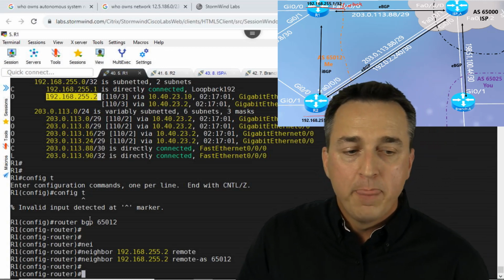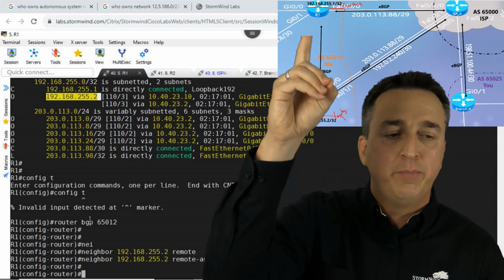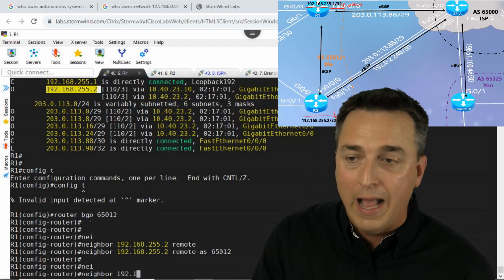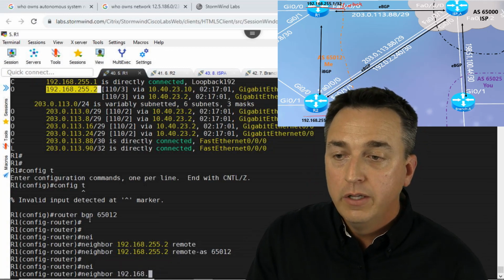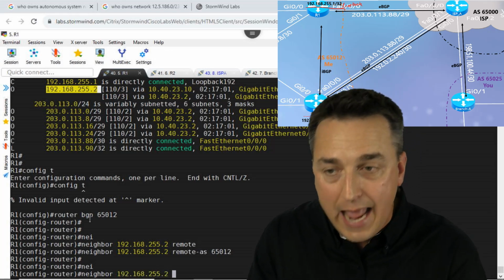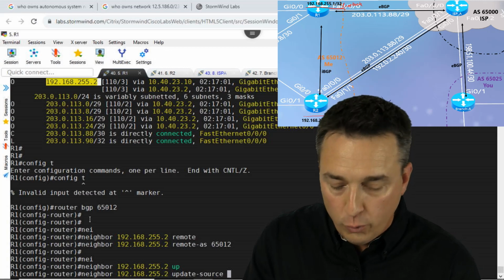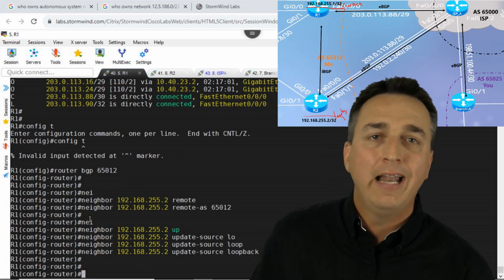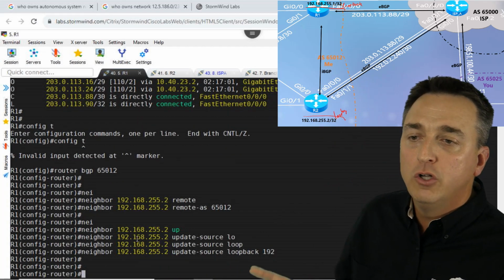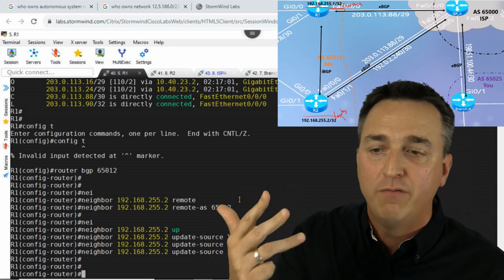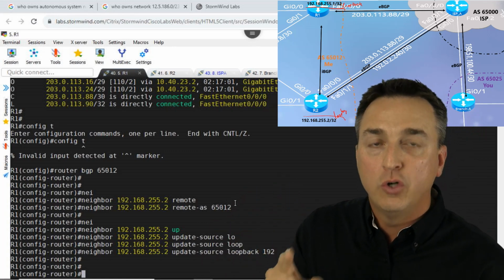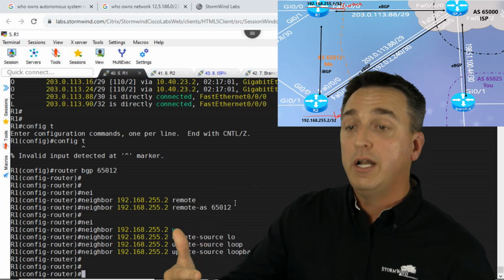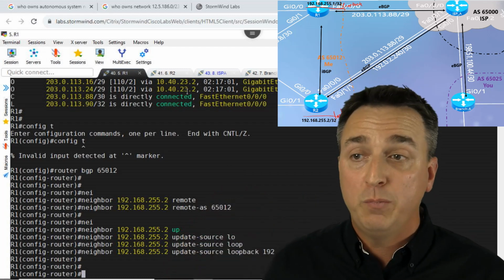However, what is the source address going to be? I need this command or this is not going to work for me. Because I'm using the loopback interfaces, I have to tell the router anytime you talk to this neighbor, I want you to use the IP address associated with that loopback interface, meaning use 192.168.255.1 because that's the IP address of that interface. So now I'm sourcing all the messages from 192.168.255.1, and they're destined to 192.168.255.2 for my iBGP neighbor adjacency.